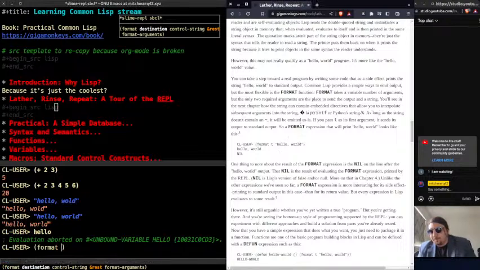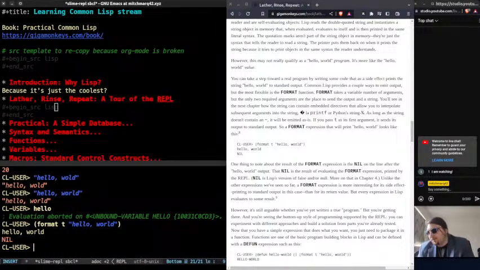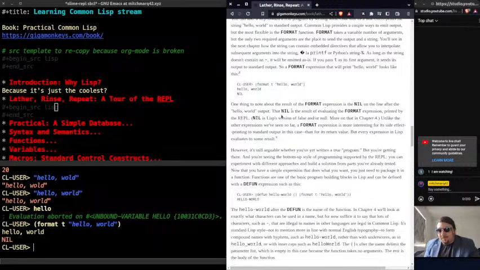So a format expression, if you pass true as the first argument, by the way, T is just the symbol for true as opposed to false, which is nil. I think they'll get to that later. So if we do format T hello world, it will print out hello world to the standard output and it will return nil, which is different from the output. The nil on the line after the hello world is a result of evaluating the format expression.